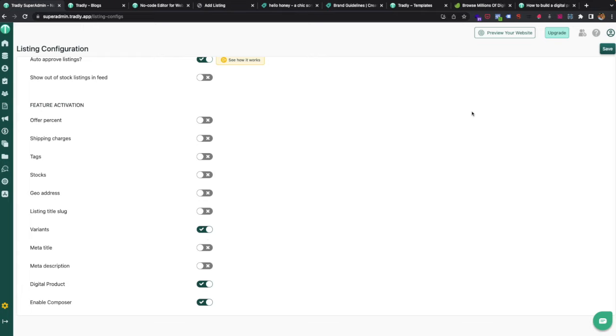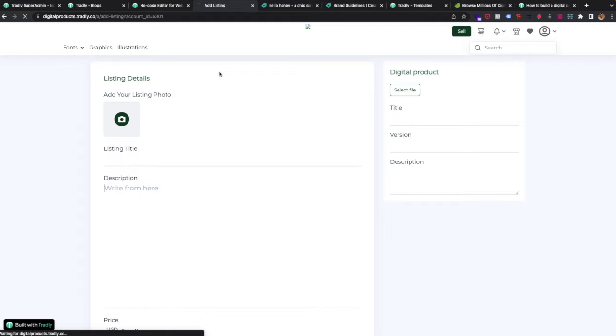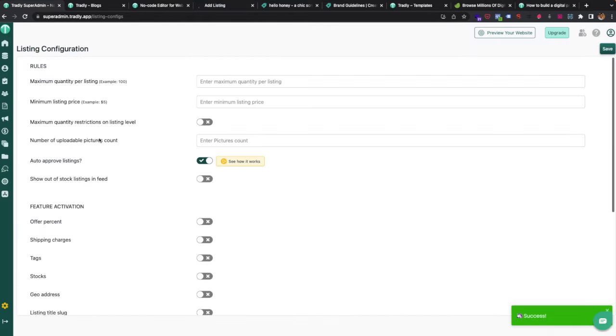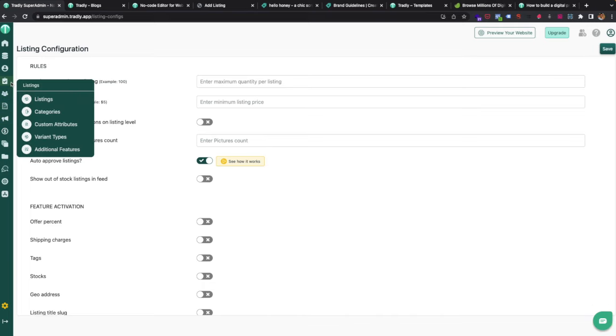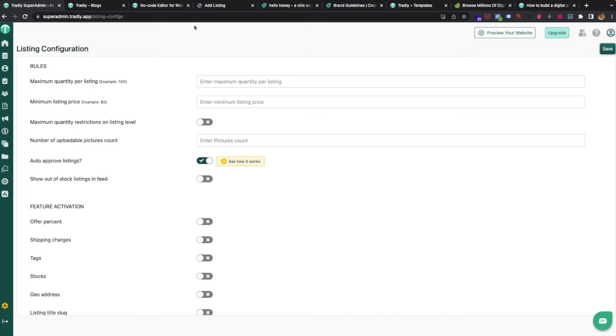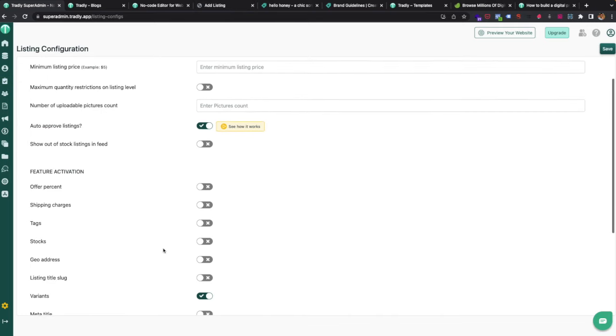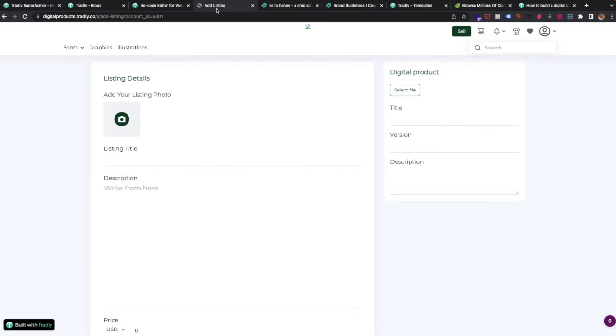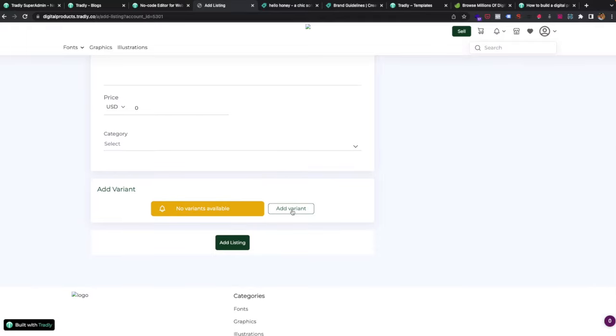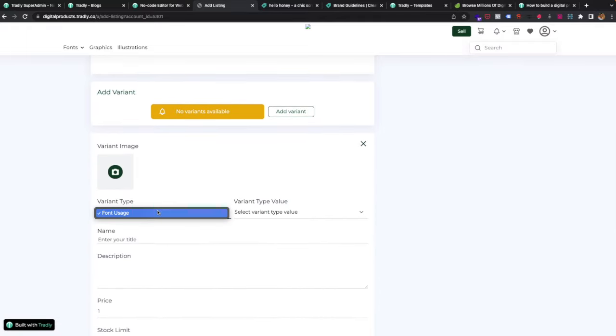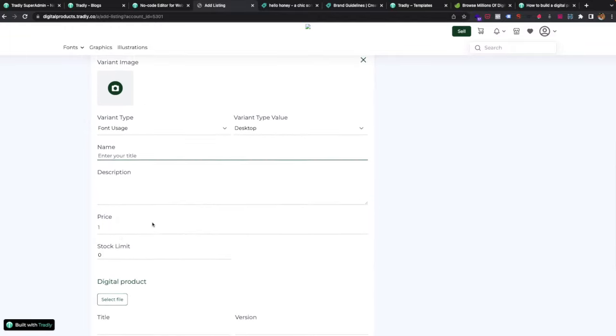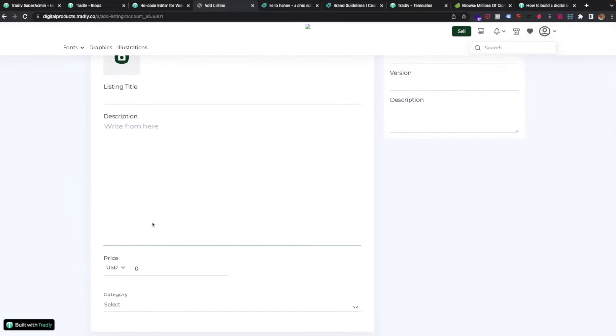So I need to activate it here, because the product can be used as an API product, just as a headless API. With headless API, you can configure everything in the admin, but if you want to have it in your front end, you need to activate it here. Okay, so see here it's available. If I click variants, font usage, and then desktop, I can have a custom price, stock limit, and all these things.